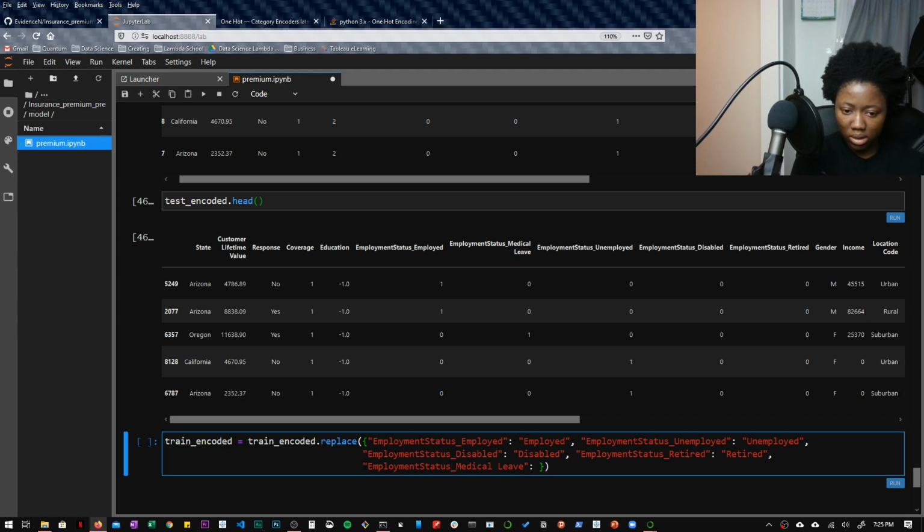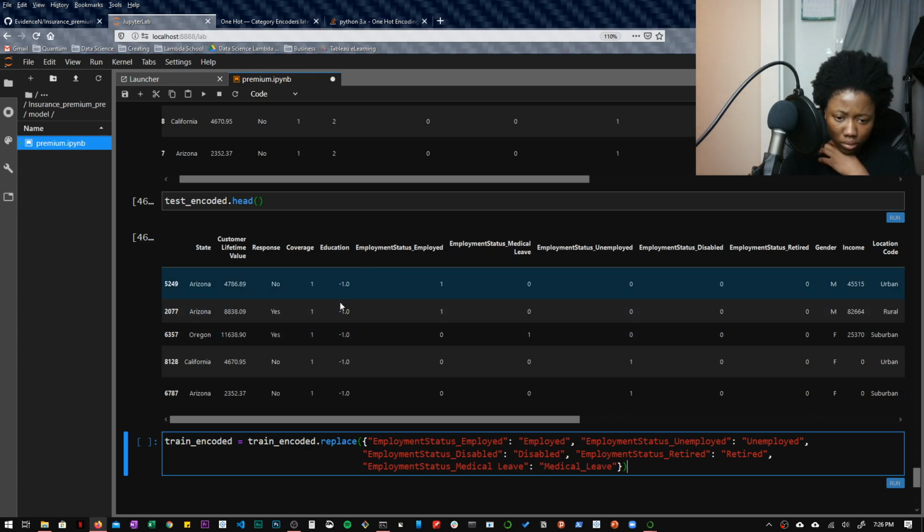We want to replace it with just medical leave. Employment status employed, employment status unemployed. Okay.